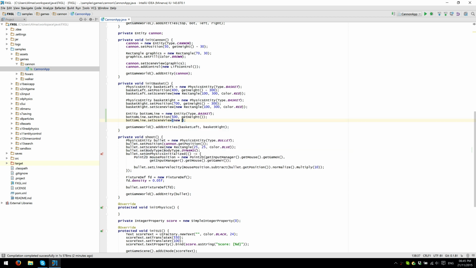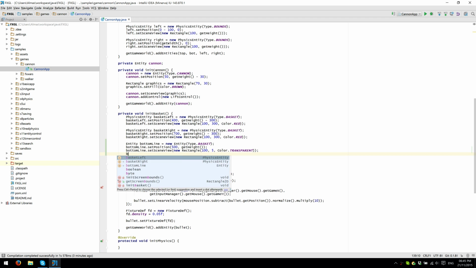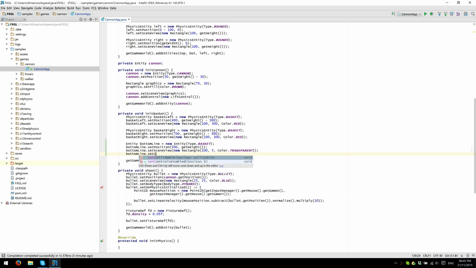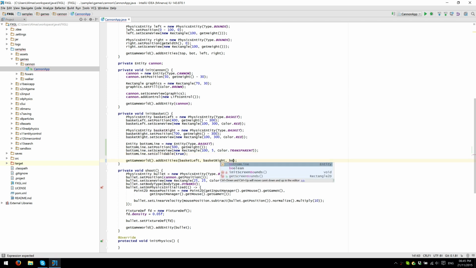Scene view, new rectangle, 105, color transparent, because we don't really want the line to be seen, and actually we won't even see it anyway, because it'll start drawing from get height, which is outside of the screen. We also need to make sure to set collidable to true, and finally add it to the list of entities of the game world.